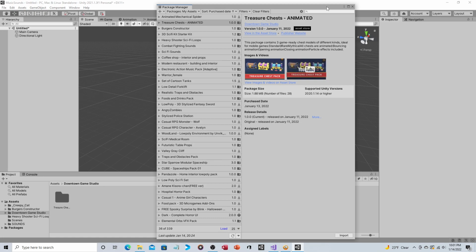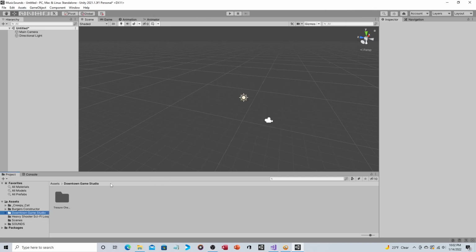So that means it's going to serve basically as a second purpose, and that is be an asset review. So this is Treasure Chest Animated. It is by Downtown Game Studio, who I haven't purchased anything from previously. This one is a fairly new package. As of the time of recording, it's only a few days old, and you can see it's fairly small. It's under 2 megabytes, and I believe it was just under $5 USD. I think it was $4.99. So as always, decide for yourself if you feel that is worth it. So those are the basics about the package itself.